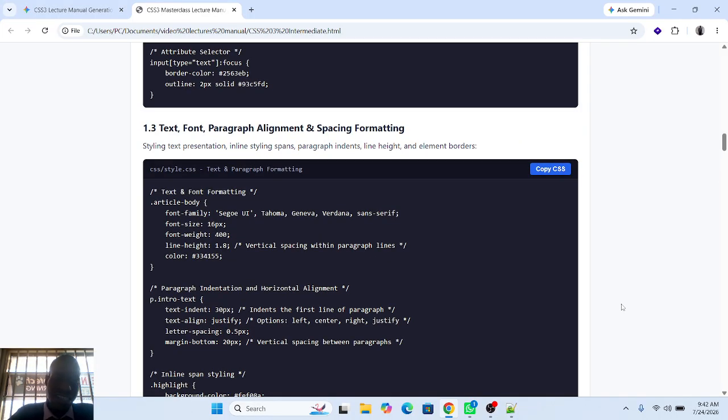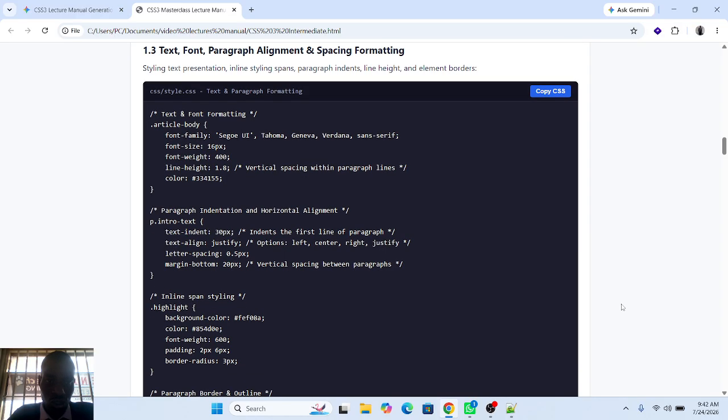Now, you must understand that websites and programs must provide information to the end user. And what better way to provide information to the end user than by the use of text. So we're going to be looking at text, fonts, paragraph alignment, and space formatting. Styling text presentation, inline styling spans, paragraph indents, line height, and element borders. This is what we're going to be looking at today, basically. Now we're going to be looking at how we style text in CSS.